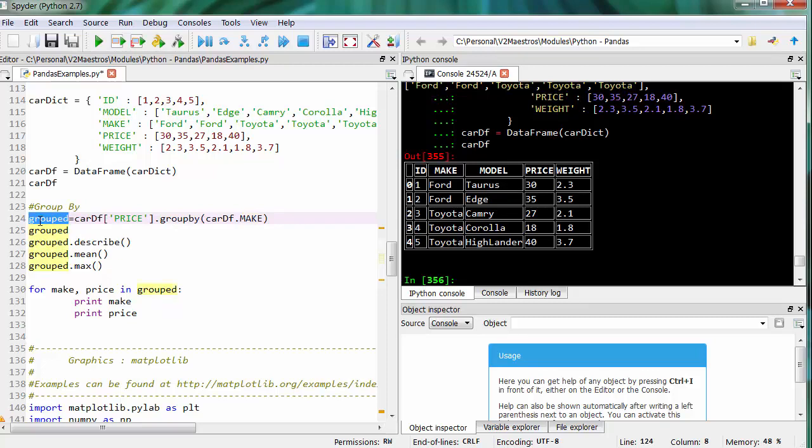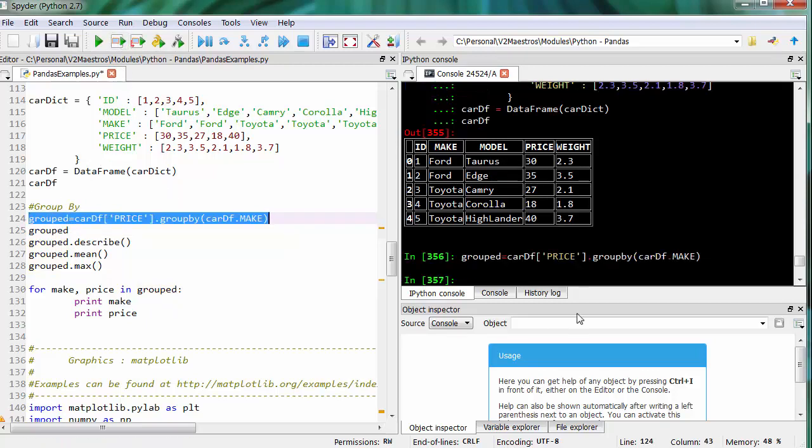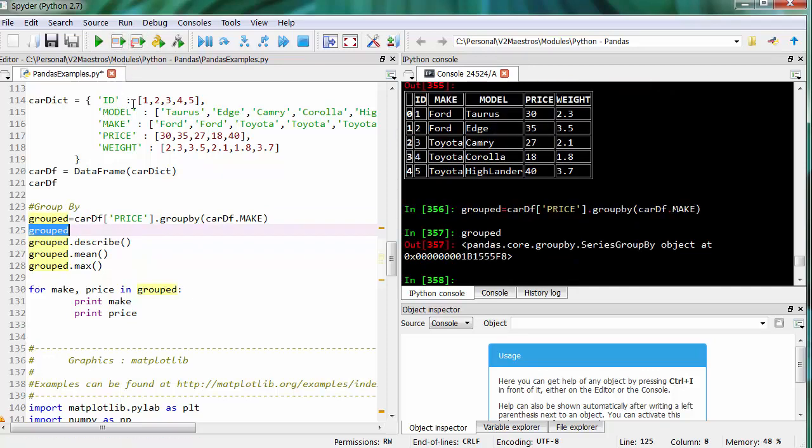This is a named object called grouped. This is called a group by object. I'm going to be saying cars df of price group by the make. You can actually use multiple columns to group, and multiple columns inside group by also. So this is how you create a group by object, and when you print this group by object, it just says it's a series group by object.